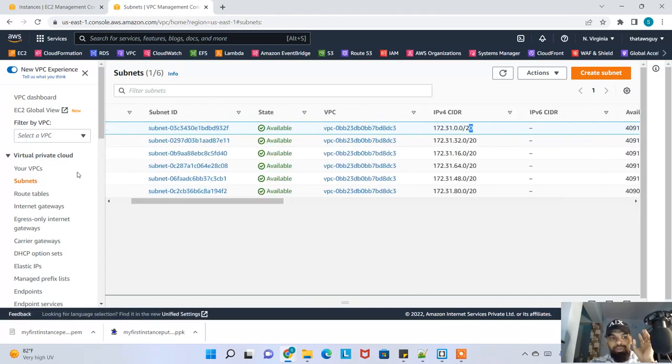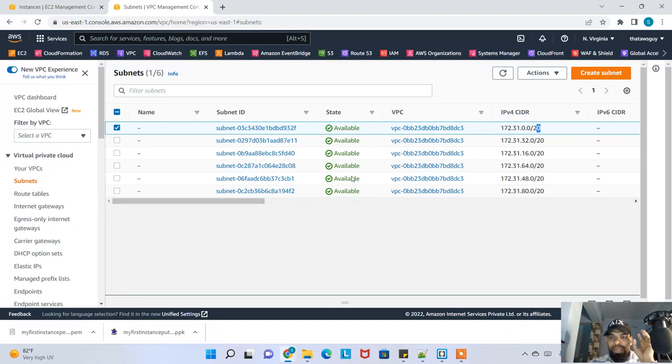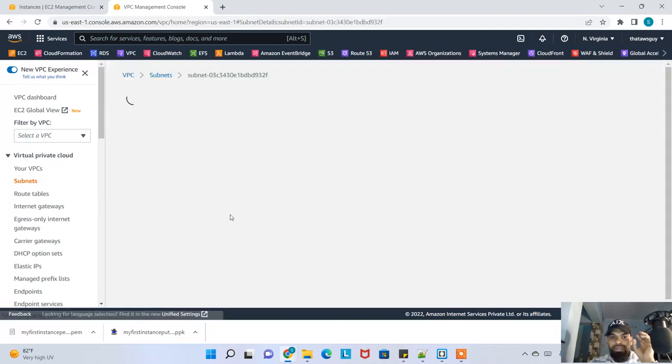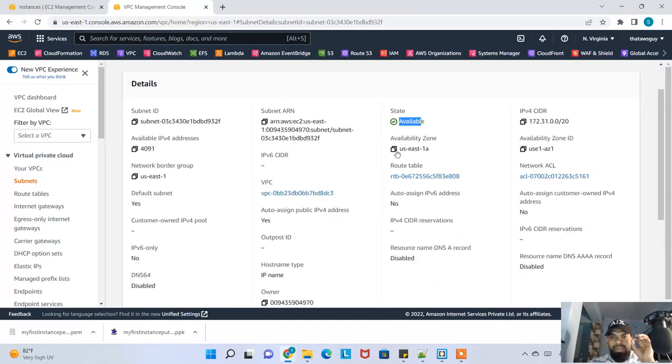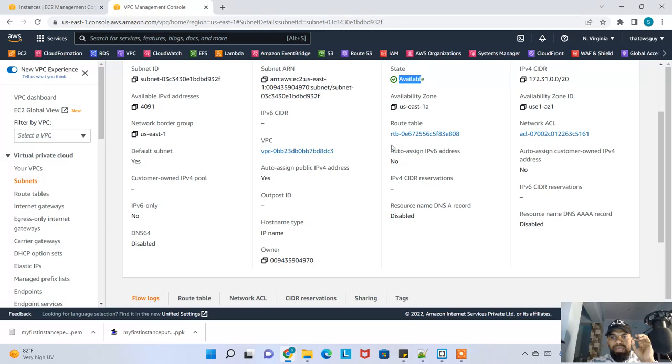Now if you click on, say for example, the first subnet. Now if you see this, it says available, okay, and then scroll down and it is connected to this route table, and this is the VPC and this is the NACL.